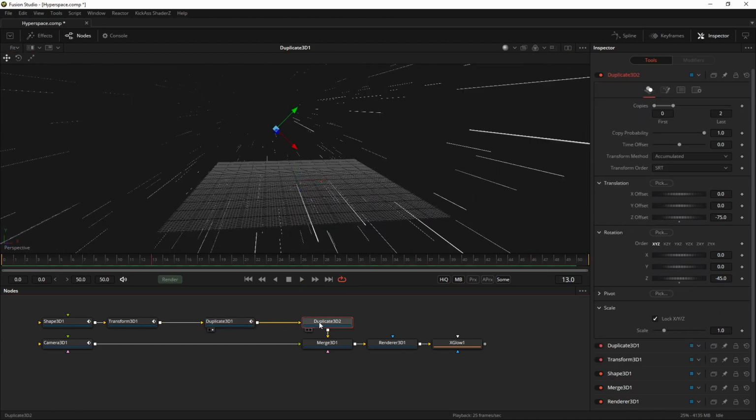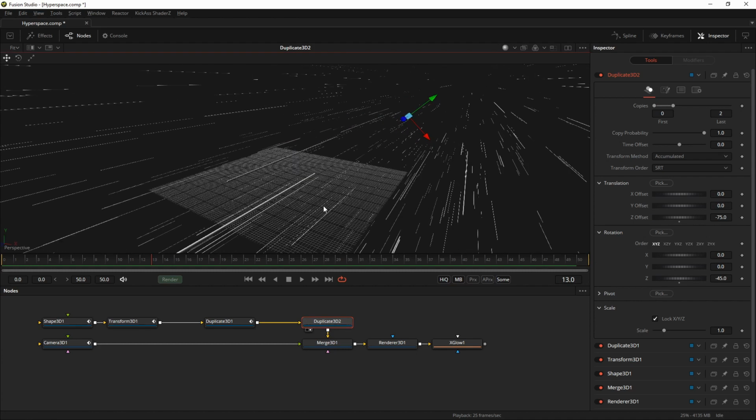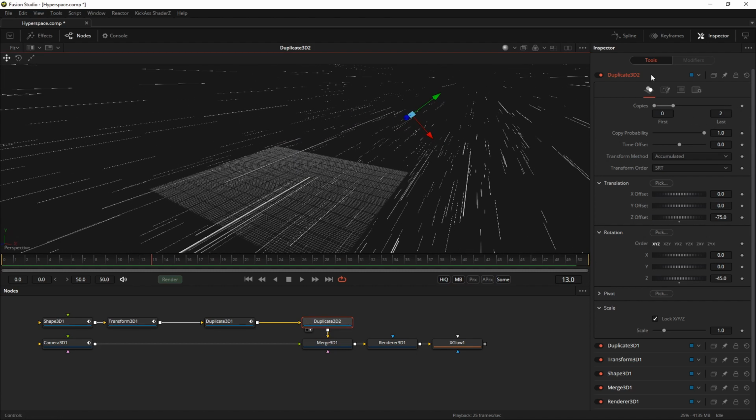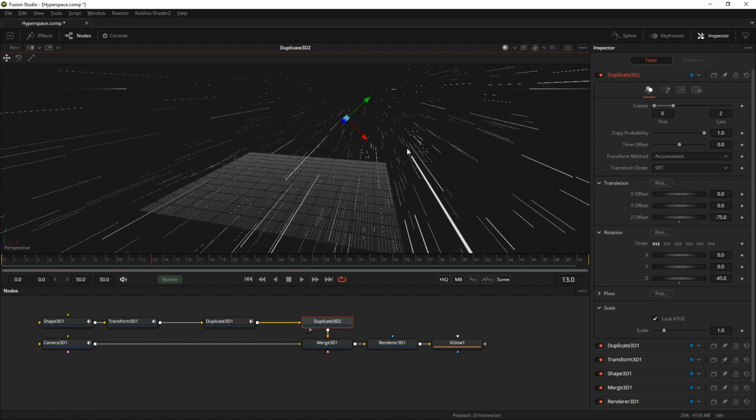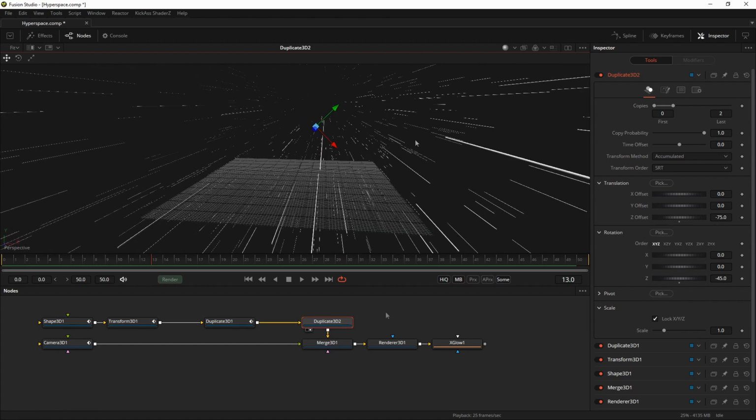I needed more stars. So I did another Duplicate 3D, set it to 2 copies, made a slight Z offset, and did a slight rotation. So it wasn't as noticeable that it's the very same thing that was happening before.